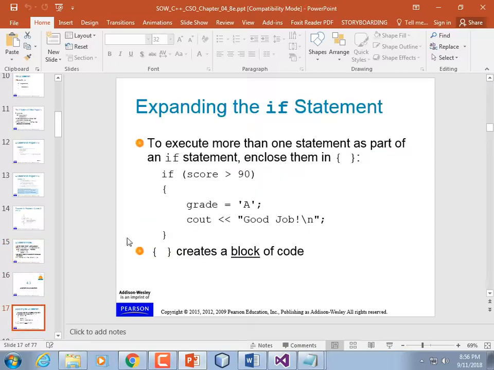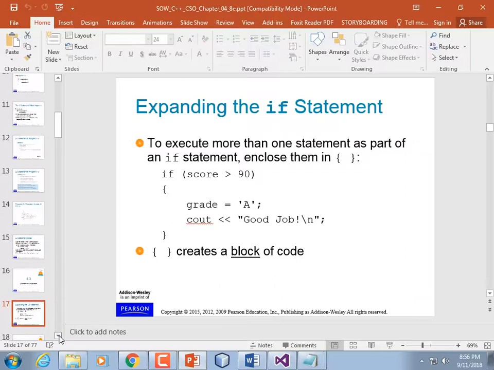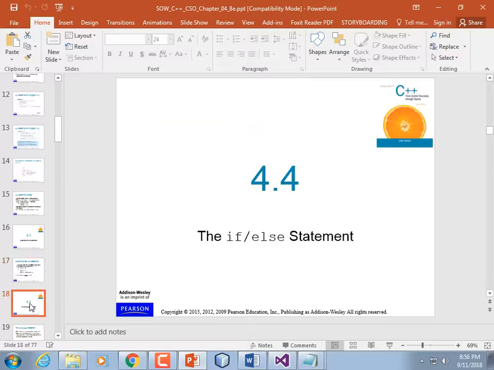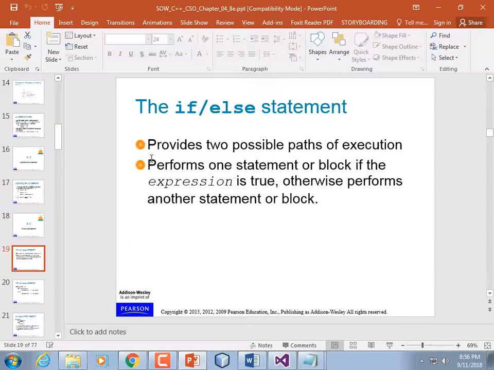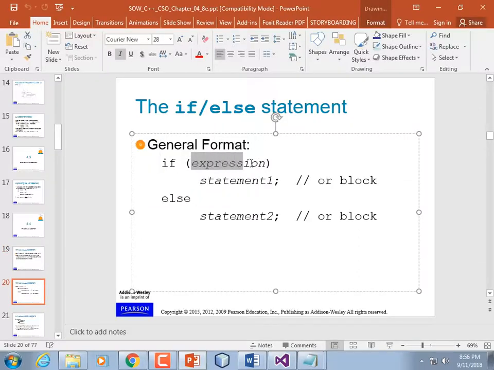All right, expanding the if statement. To execute more than one statement, you just use braces, right? Because if you're only putting one line of code, you don't need the braces. I think it's a good idea anyways, but sometimes to save space on my screen, since we're typing stuff in, I leave out the braces. But if it's more than one line, you have to put a block of code. Then else, two possible paths of execution rather than one. If raining, take umbrella. Else, leave umbrella home.